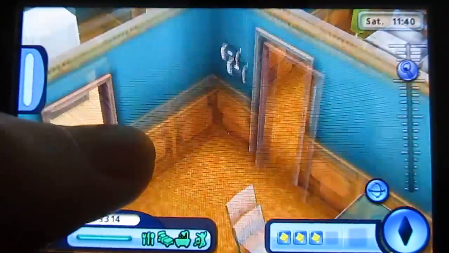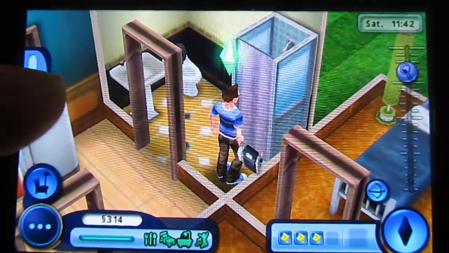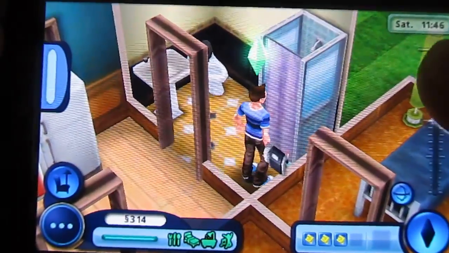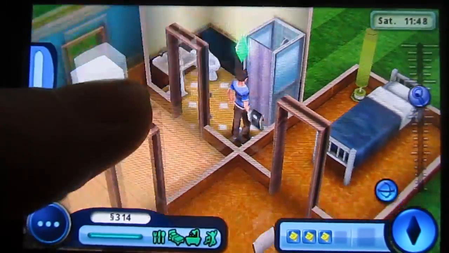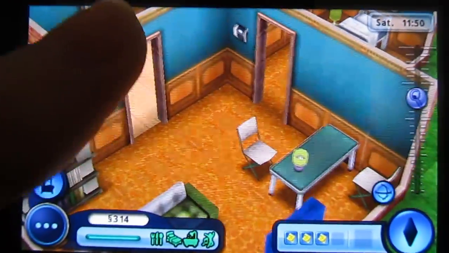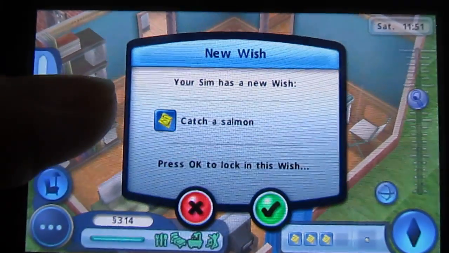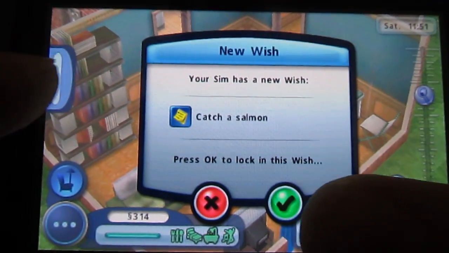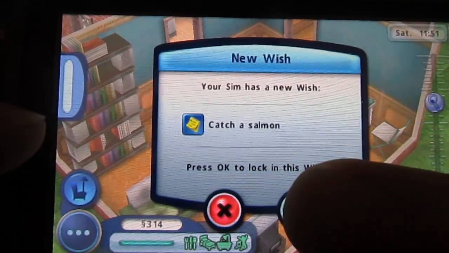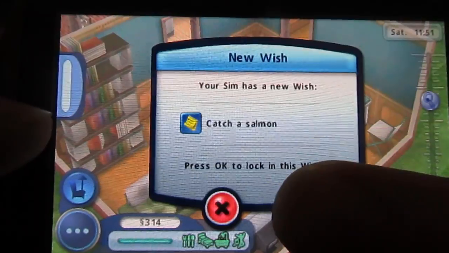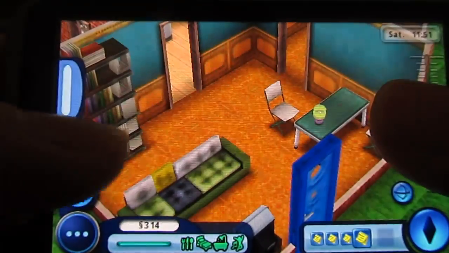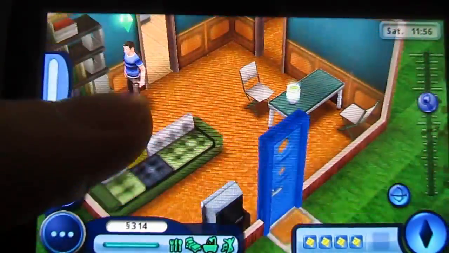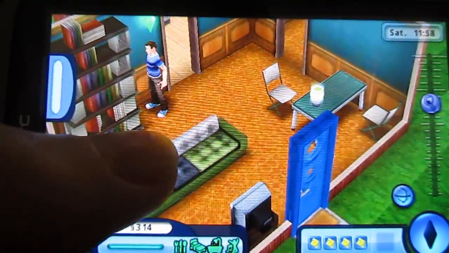So when I first started playing The Sims 3 on Android, I was a bit sort of dumbfounded as to what I was meant to be doing. Obviously it's only a mobile game, there's not as much to do as there is in a PC or Mac version of the game. But as you can see here, this is where these wishes come in handy, because they give you things to do when you're not at work. And as it's a Saturday, I'm not at work. So my latest wish is to go and catch a salmon. So we can do that a bit later.